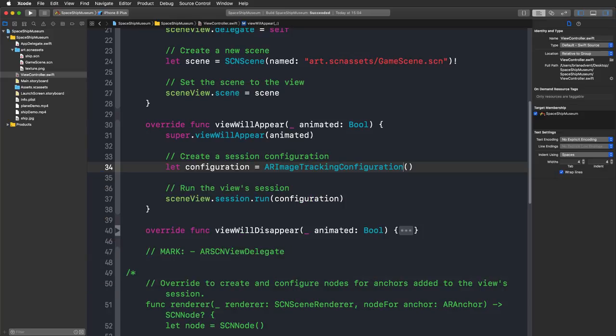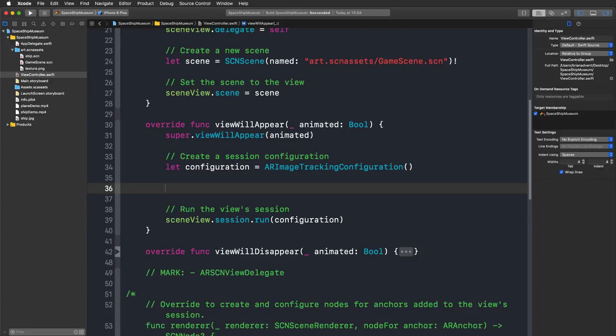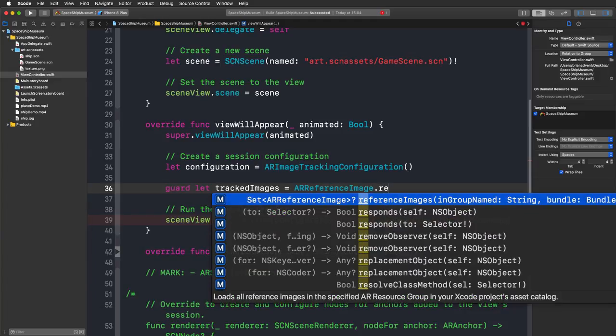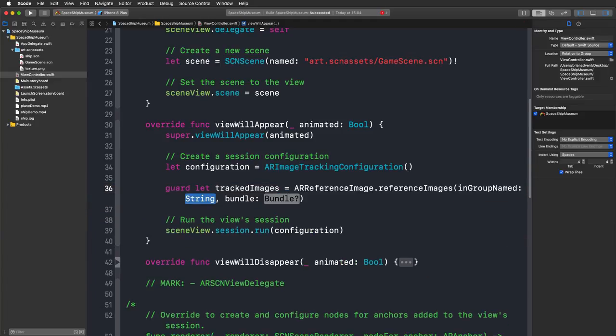And now what we have to do is specify the images that we'd like to track. And in my case, I only have one, and I'm going to show you how this is done. So we're adding a guard let statement. I'm going to create an object called trackedImages. And this is going to contain all the reference images that we can look for in an augmented reality scene.